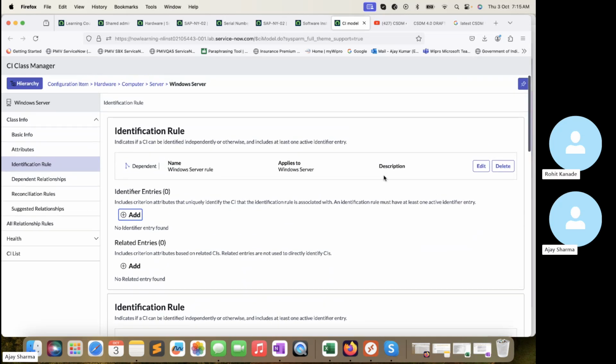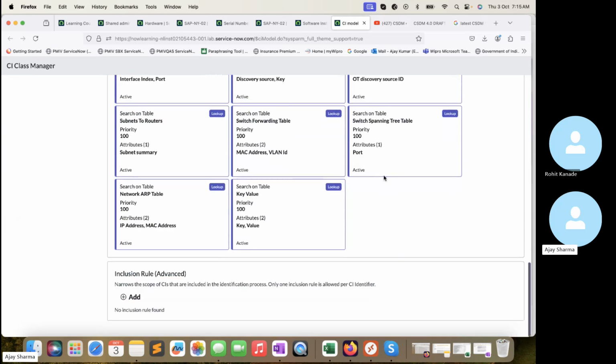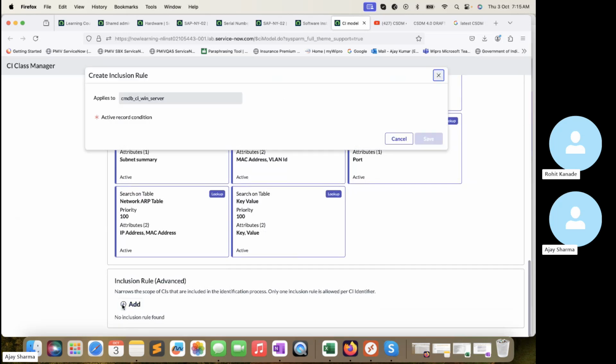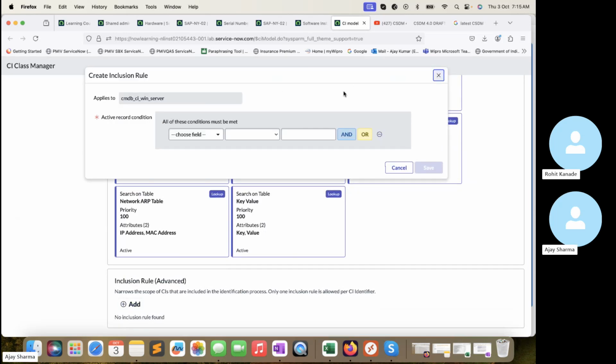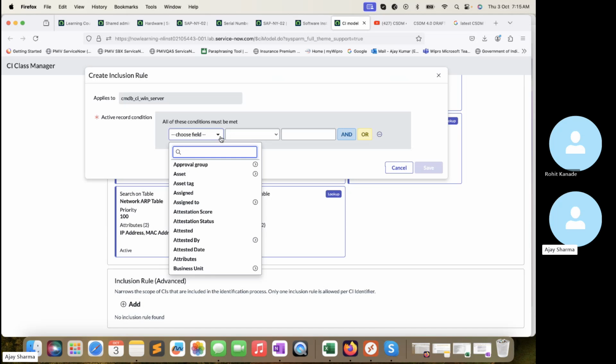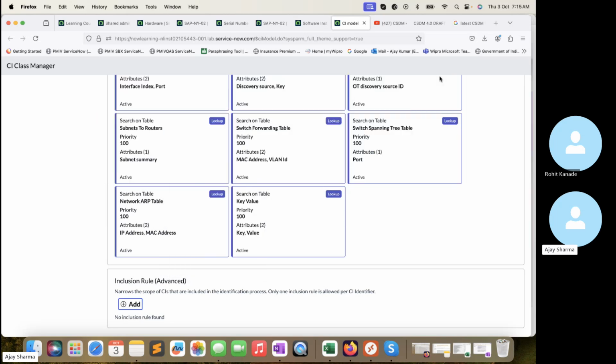So this is about the identification section, and we have inclusion rules as well. If we want to put some inclusion rule, we can also create that. For any particular CI or approval group, if we don't want it to match or we don't want to update that particular record, we can also create that.